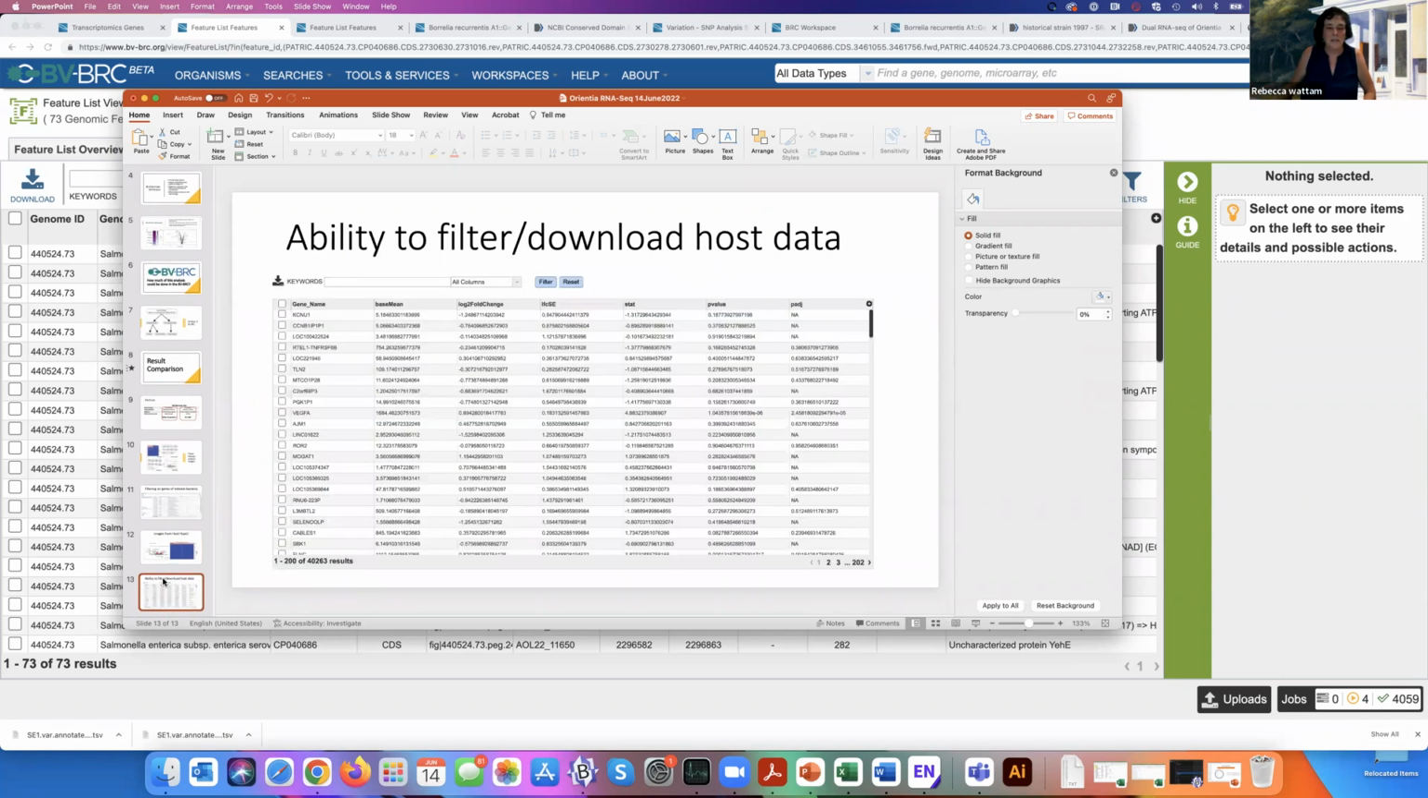And we also allow you to filter on the host data. And I know I've run over, but do you have any questions?